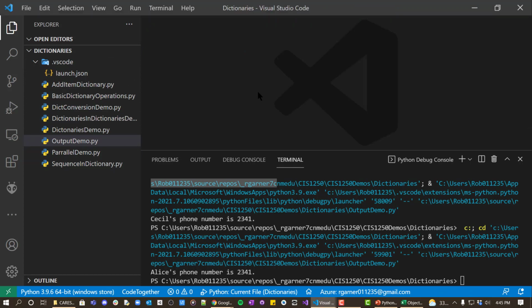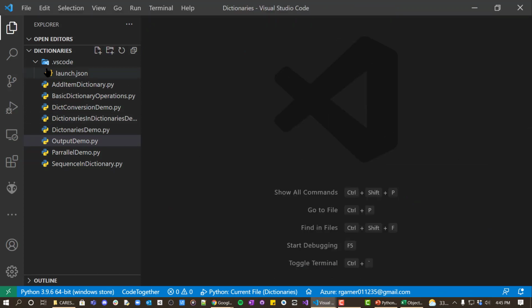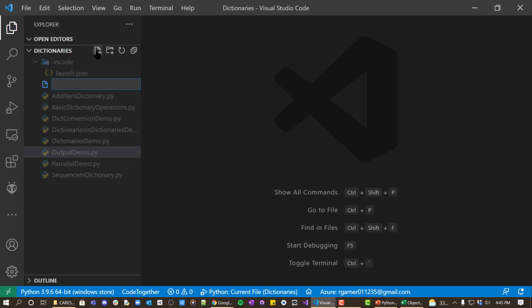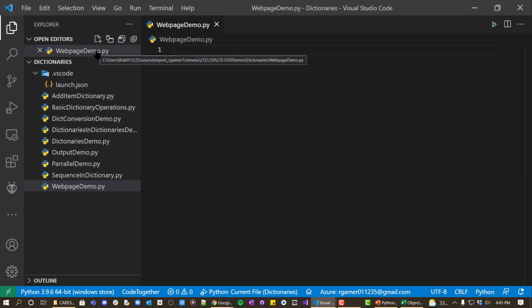So another use for this is, let's say that we wanted to create a web page. One of the common things that happens with a web page is you have a format or template for what you want to show, and then you want to substitute things into the template.